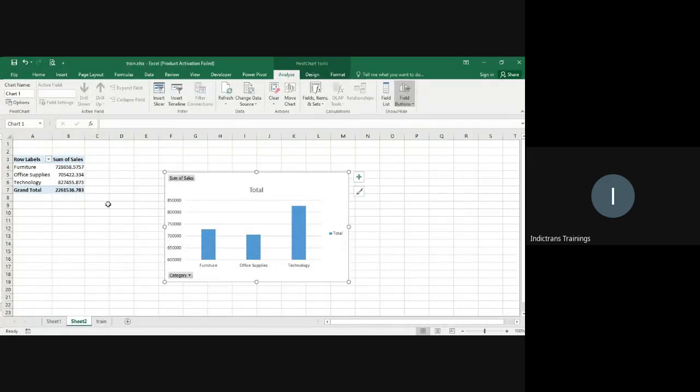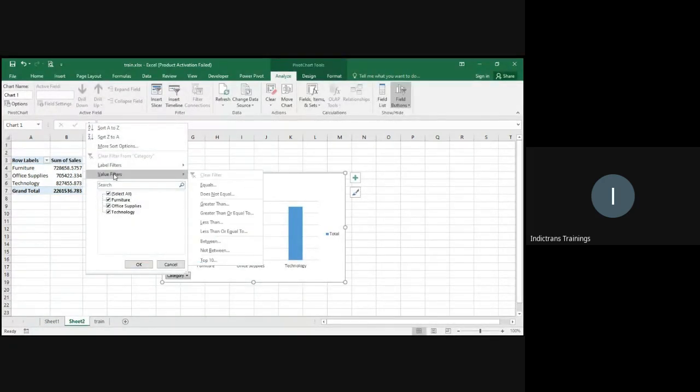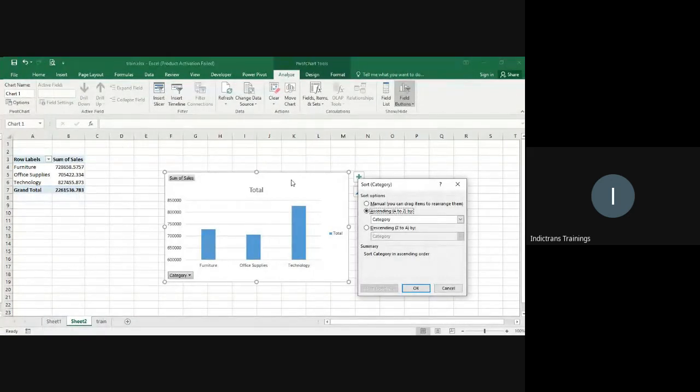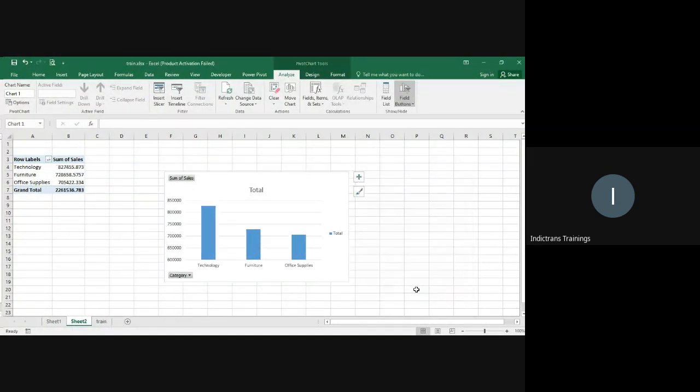So now to make it even clearer, what we could do is apply sorting. So I just click on this category button over here. Okay, and there's sort options, and I'll say descending by sum of sales, and I say okay, and I get this kind of chart, right? So it's very clear which is number 1, number 2, number 3. Obviously, when you look at numbers also, you see that, and you can sort here also, but this is much better, right?